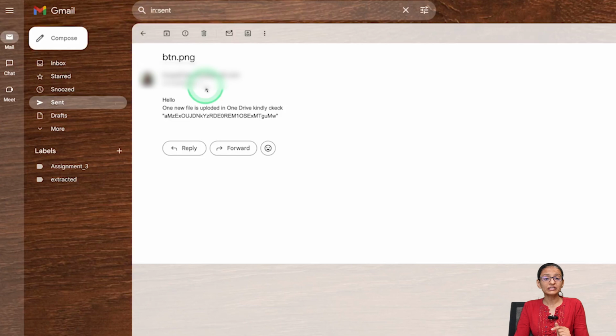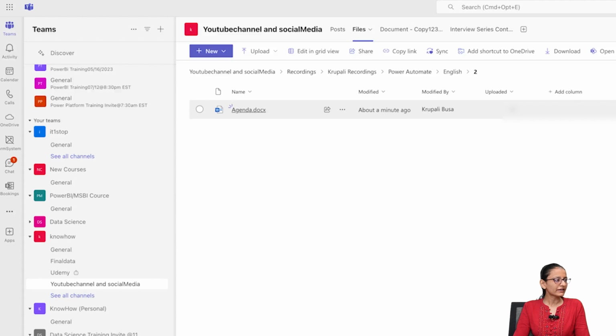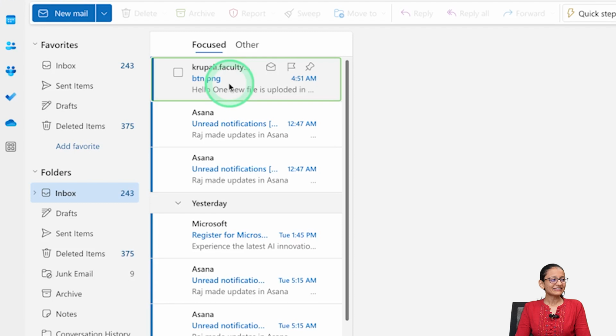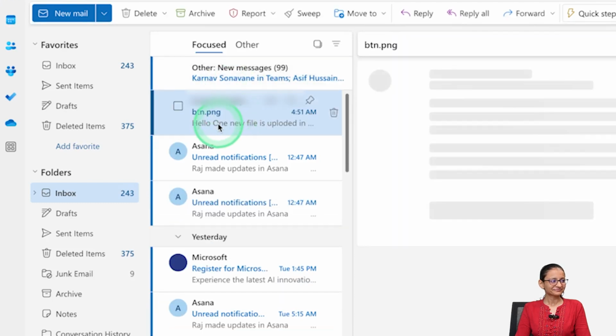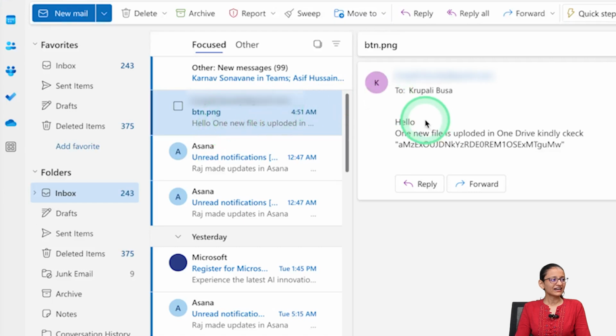So let me just show that person's email ID to whom I am sending an email. Let me go to the Outlook because I have configured that mail ID in Outlook. So here you can see that mail has arrived in the given person's mail list, and you can see that hello and whatever content I have written is presented. And here you can see that in subject the file name is written, that is btn.png file, which is uploaded.